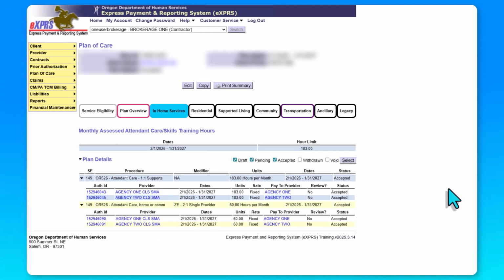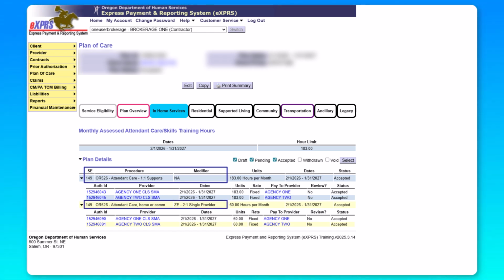Once approved, the status will change to accepted, and then one of these providers can bill under OR526NA for 1-to-1 supports, while the other provider can bill at the same time under OR526ZE. While 2 billings are created for 2 different providers, only 1 hour of service is used for the individual.